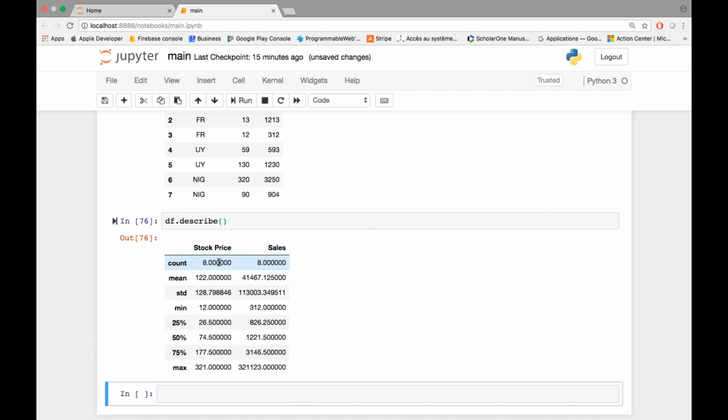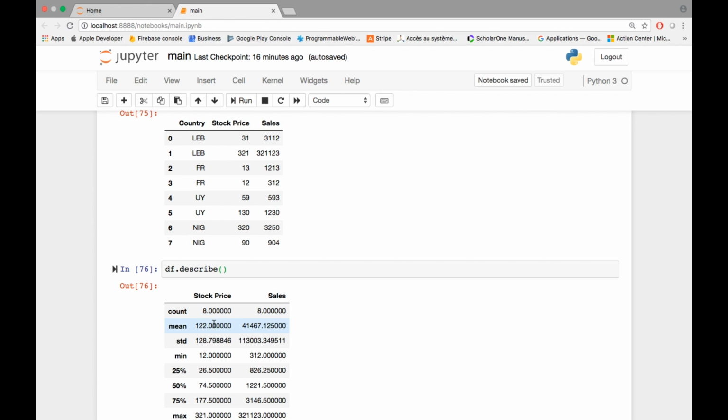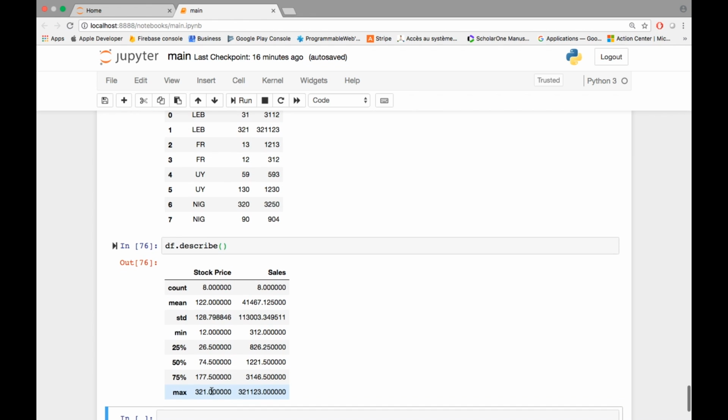Now what does the count mean? Well, it means that you have 8 elements. Their mean, the stock price mean, is 122, the standard deviation is 128, the minimum is 12, maximum is 321, the 50% percentile lies under 74.5, and so forth.